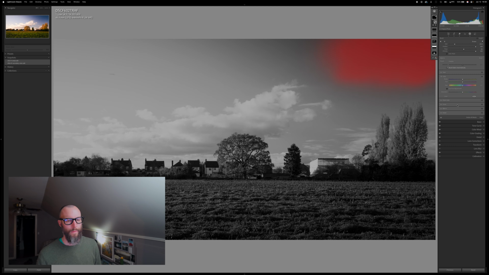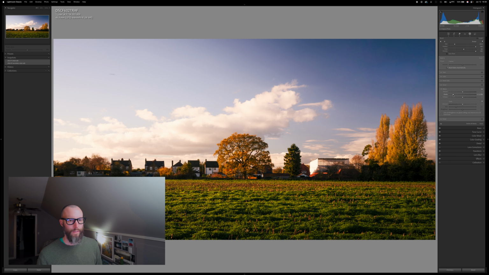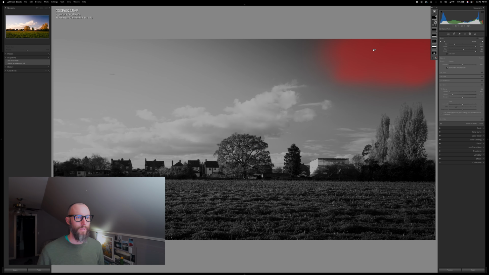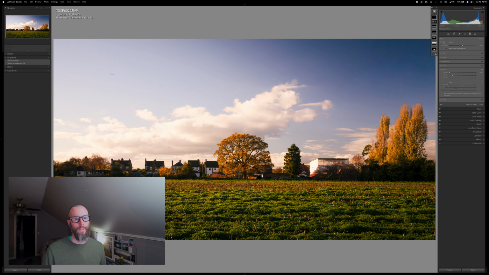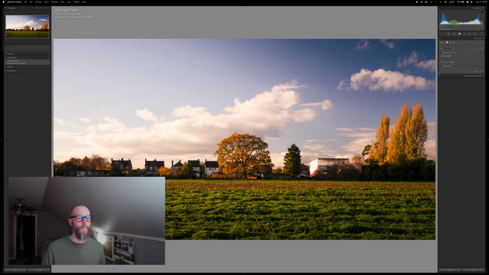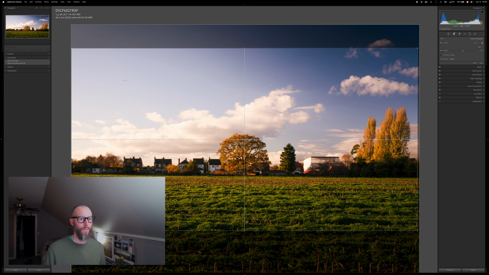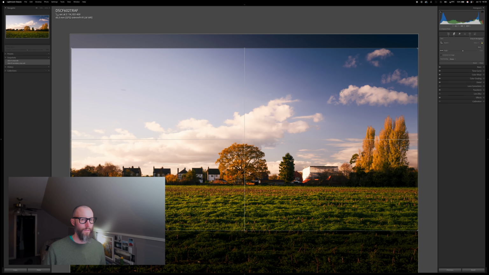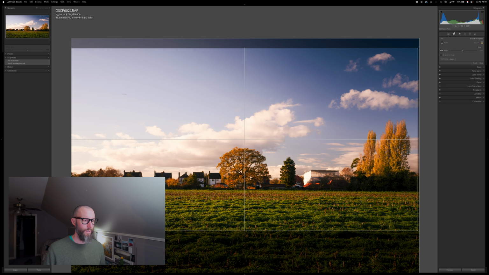Alrighty. Then I'll come down to effects, bring the clarity down, texture down. And that does help a little bit, but ultimately it did kind of turn this section of sky into mush, so I don't want that mask, and I don't want that removal. So I'm going to keep these clouds. If I go even higher with this, then I get all of them in there.